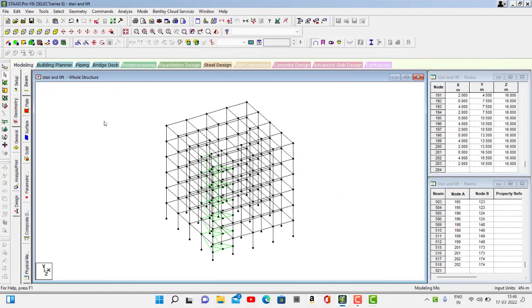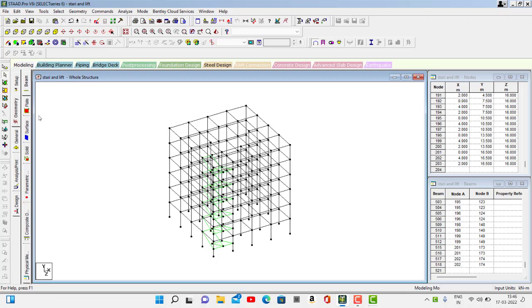Okay guys, in the previous video we saw how to add the staircase and how to give this structure. The geometry part was completed in the previous video. Now let's go for the general properties.